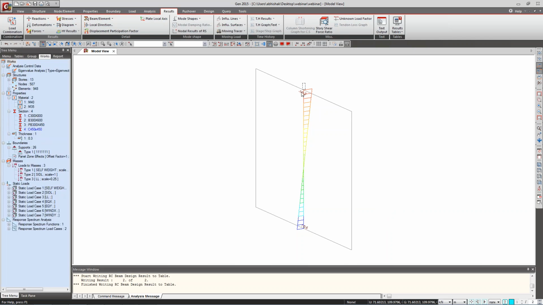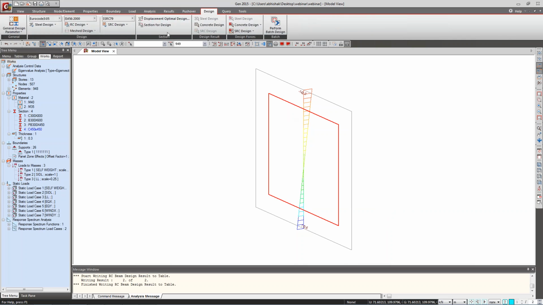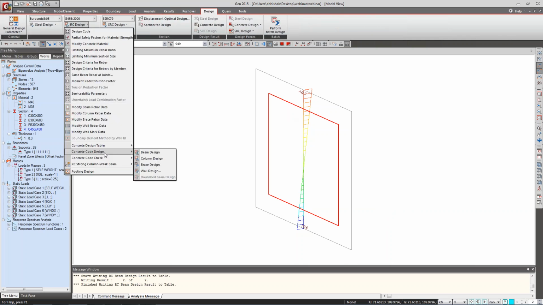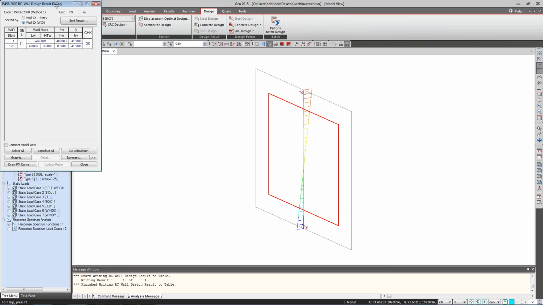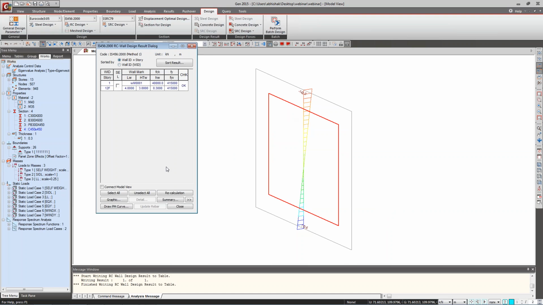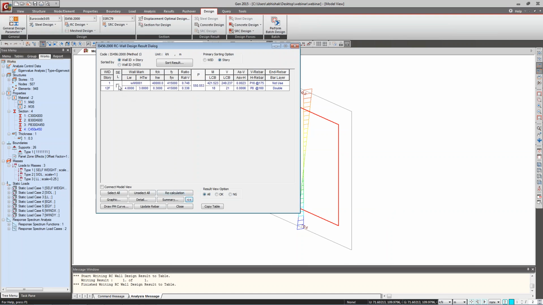Now for the design, just click here, go to the design, RC design, concrete core design, I say wall design. If I click on the wall design, here you can see the area, vertical bar 16 at 175, and horizontally it requires 8 at 160. We are not providing the end rebar, that's why it is not used, and the bar layer is double, meaning 8 at 160 two-legged is required. So it is mentioned in this way.